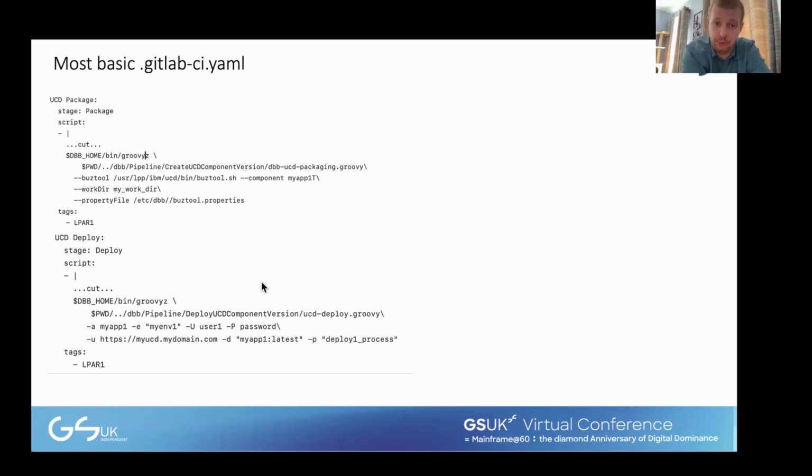The last stage, deploy, executes one more script that came from the IBM DBB repository. And then it initiates an actual deployment using a remote call to IBM DevOps UCD.